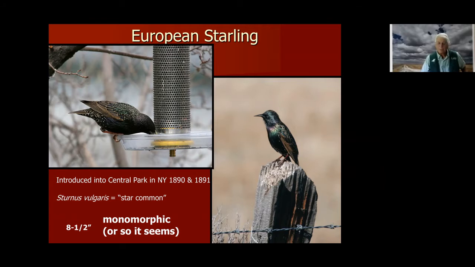Since then, they have spread all over North America and up into Canada, estimated population of over 20 million by now. They cause all kinds of agricultural damage, millions of dollars of damage to crops and so on. And they seem to be monomorphic, okay? Mono meaning one. In the wintertime, yes, I would say they're pretty much monomorphic.